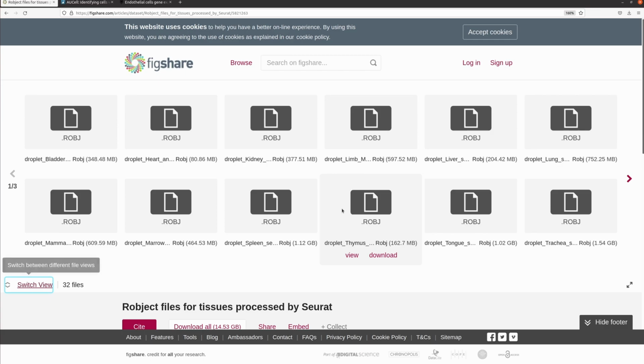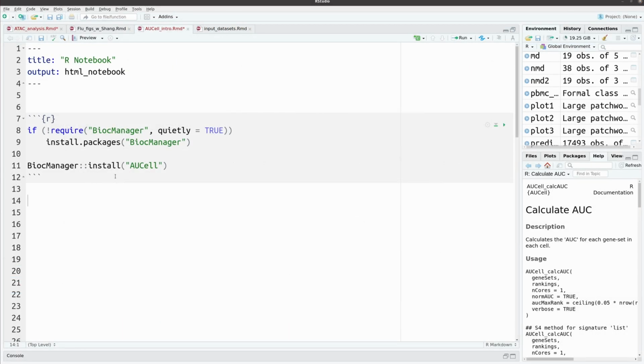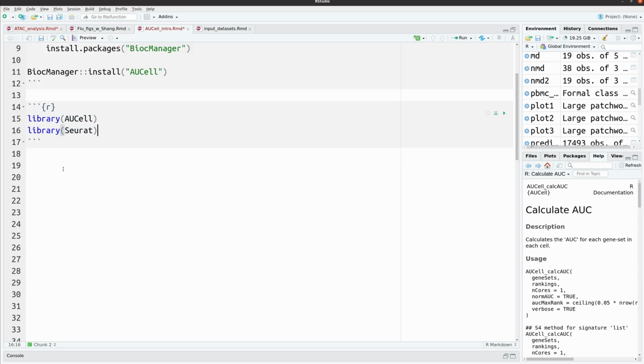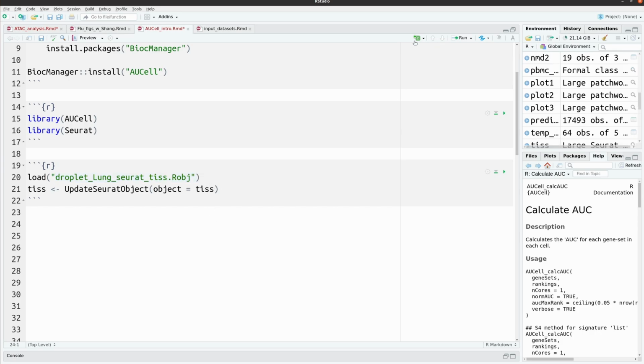And then for my actual single cell data set, I'm going to be using data from Tabula Muris, and I'm just going to directly download the already pre-processed and labeled R object, which I already downloaded. And then we'll go on over to RStudio, and then you can install AUCell through the Bioconductor Manager, and then let's just load Seurat and AUCell. Then I'm just going to load my R object, my single cell data. And I actually have to run UpdateSeuratObject just because this is an older version of Seurat.